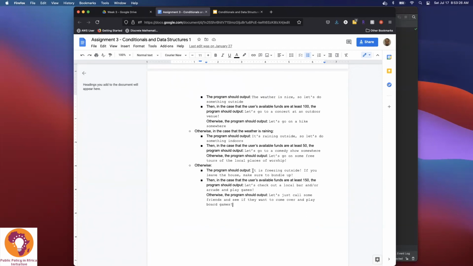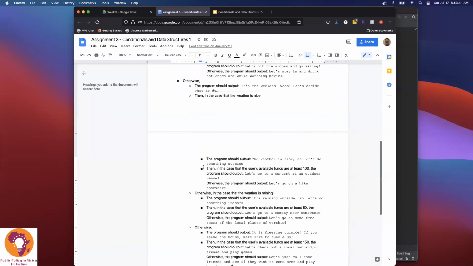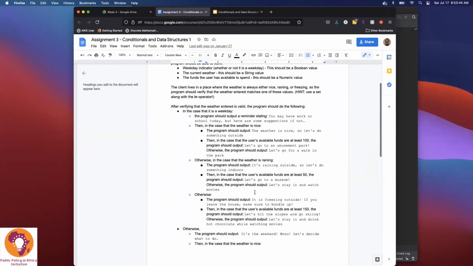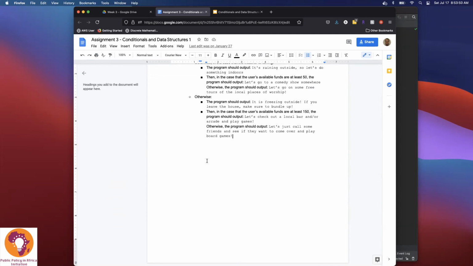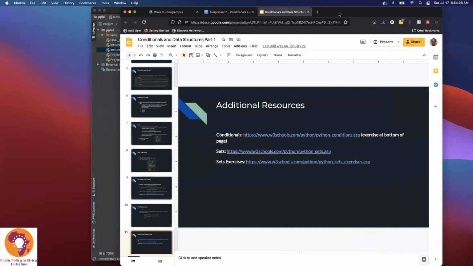Anytime I'm talking about output, remember we use the print function to output anything to the console. There's going to be a number of Boolean expressions in here. Anytime I'm talking about in the case that, that's probably going to be a Boolean expression. And then, consider your nesting. You can use the same nesting I'm using with the bullet points here to help in nesting your conditional statements throughout your assignment. Any questions on the assignment before we move on to demos for the day? All right, great. If there are no questions, let's move on to some demos.